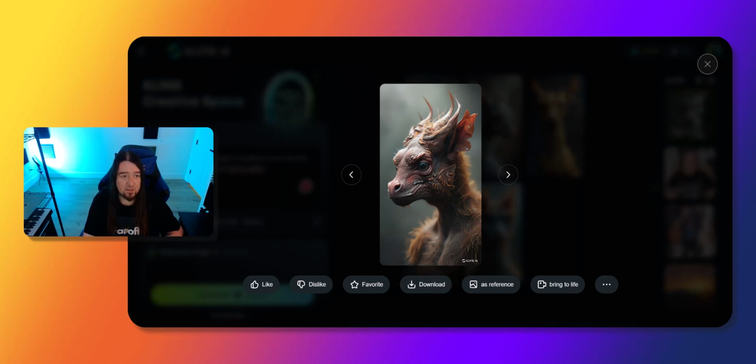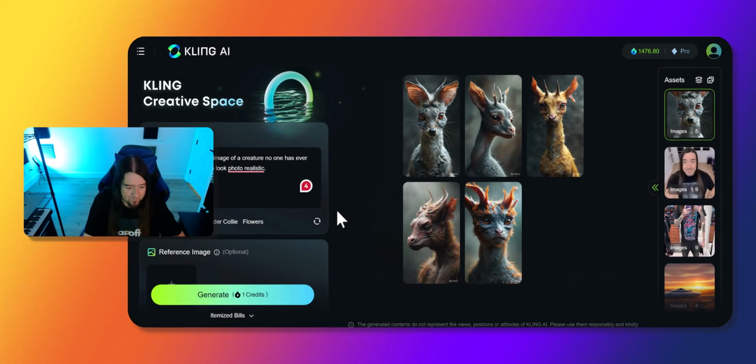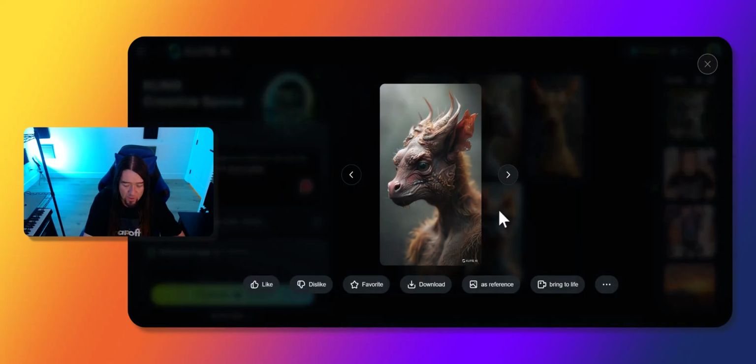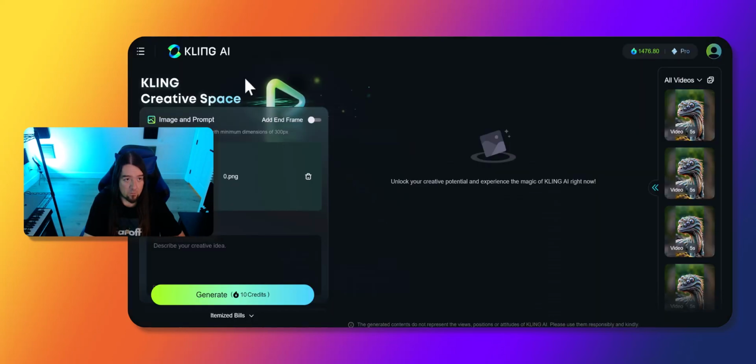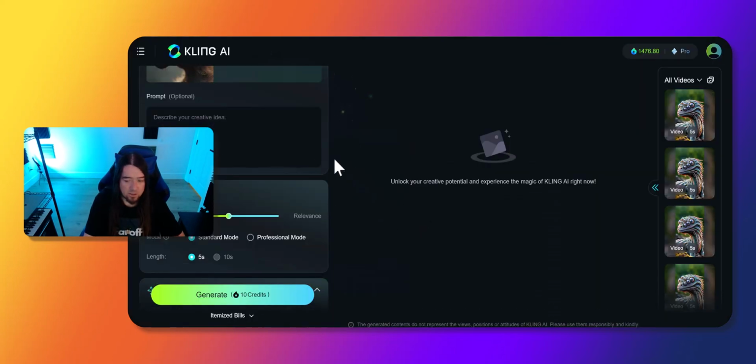I'm gonna throw that in there, and let's actually see something here. So we can actually just bring these to life right inside here. So that's cool. So now I can open it right up in the video portion. I got to log in here again real quick. Hold on. And now let's just try something super simple here.